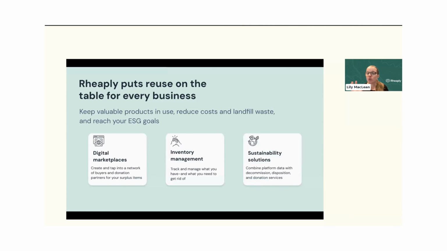We also do have a product that focuses more on inventory management. So going upstream of that process of we have surplus, how can we get it to the hands of people that need it? Can we go upstream of that and think about how we manage our inventory in the first place before it gets to the spot of where it needs to find new homes? So we do have a product that addresses that. We also have sustainability solutions that range from decommissions to disposition and donation services.